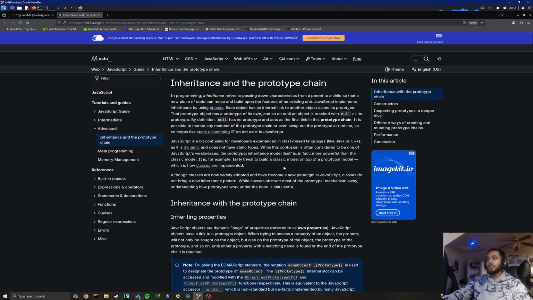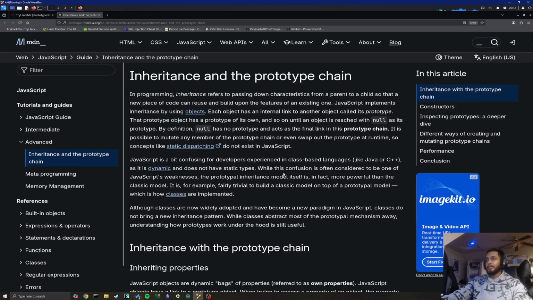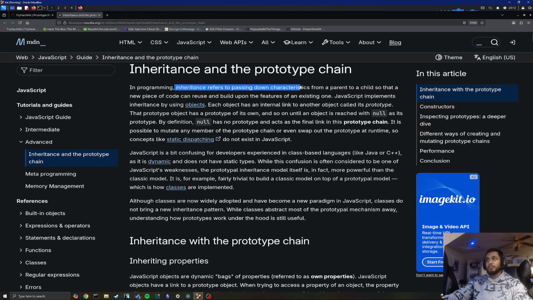So I'm going to quickly skim through this just to see what I could understand. Inheritance refers to passing down characteristics from parent to child so that a new piece of code can reuse and build upon the features of an existing one. That sounds pretty simple. JavaScript implements inheritance by using objects. Each object has an internal link to another object called its prototype. That prototype object has a prototype of its own, and so on until an object is reached with null as its prototype. By definition, null has no prototype and acts as the final link in the prototype chain. Totally makes sense.